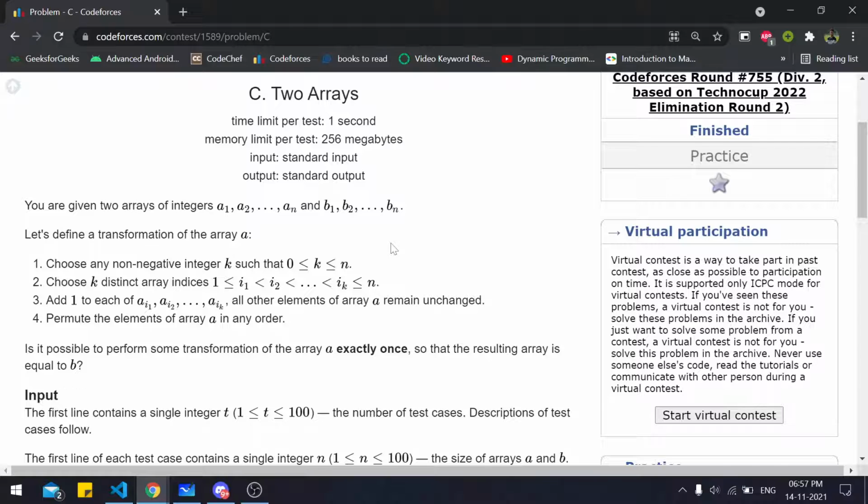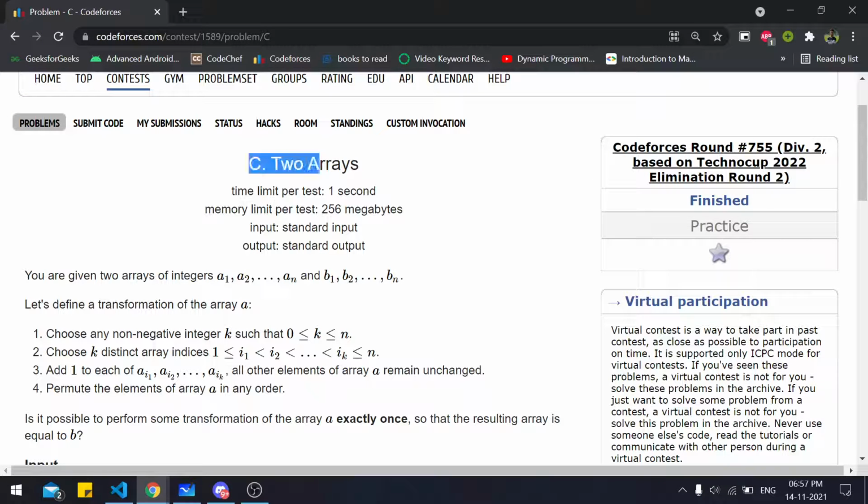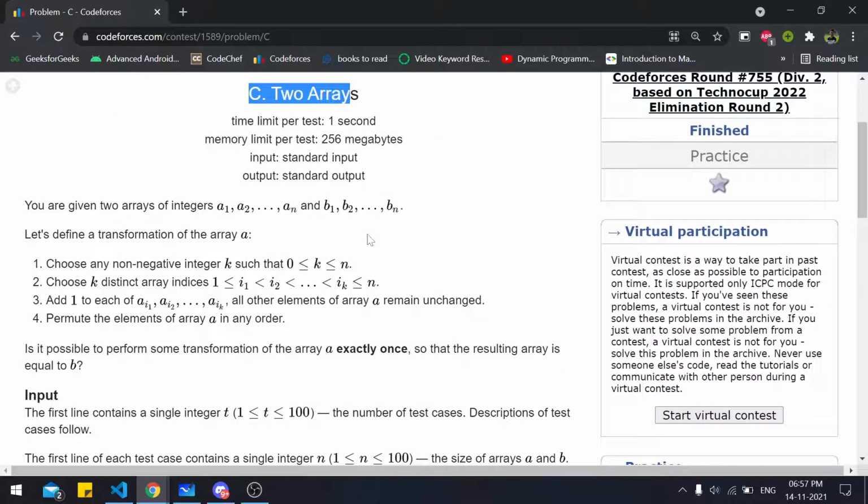My name is Akshat Kumar Verma and today we'll be discussing problem C, Two Arrays, which came in Codeforces Round 755 Division 2. First let us read the problem statement, then we'll try to get an intuition of how to do it, and then we'll implement it.